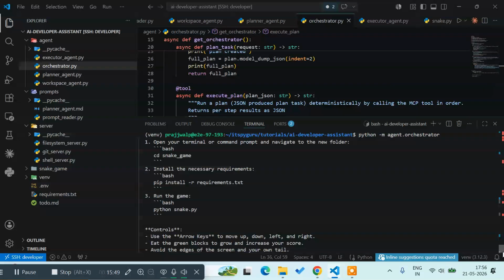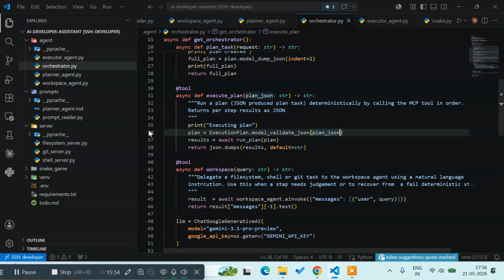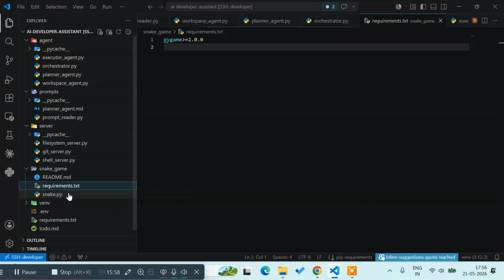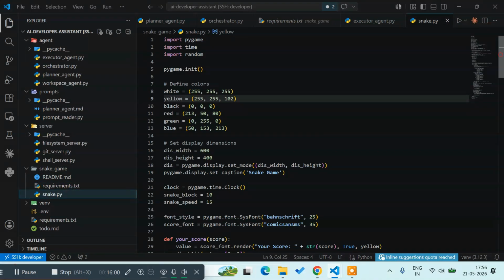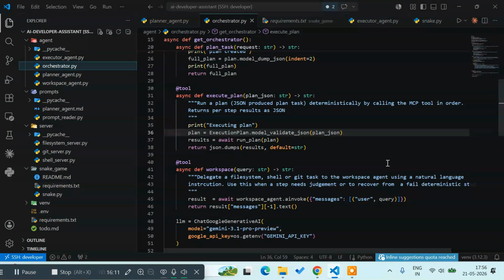Perfect. So to run this, you have to do cd snake game, then pip install -r requirements.txt. Again, you will see a snake game folder was created, with pygame. So again, we are getting the same output, but this time we are using an orchestrator. The orchestrator decides which tool to use and when. Okay, perfect. Now we can add more agents like a review agent, a docs agent, whatever agent you want.